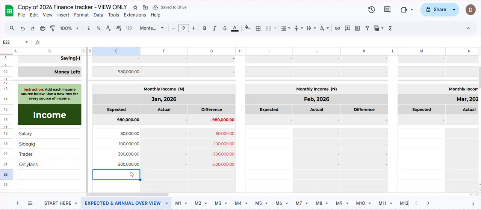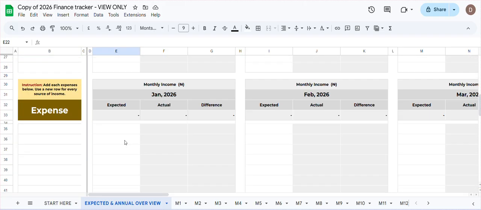Now basically this is the estimated amount I'm going to be making in the month of January. If you notice, under the difference, the figures here are red, which basically means that you've not made anything yet. Your accounts are not balanced. Now, if you make more than you expected, it will turn green to show that you've made a surplus. So now let's go to my expenses.